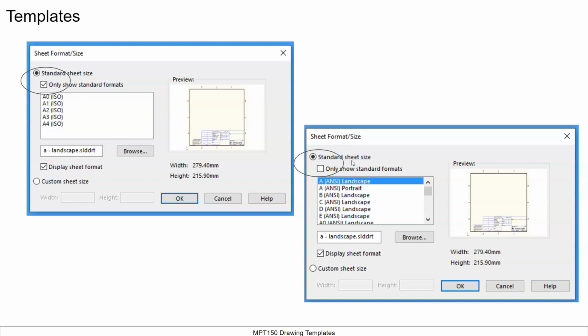Standard sheet format unchecked is going to show all of these, including the A0s, based on the ANSI standard, based on the ISO standard.